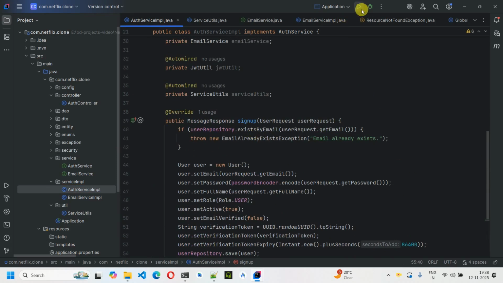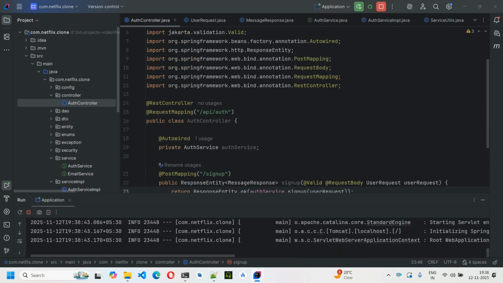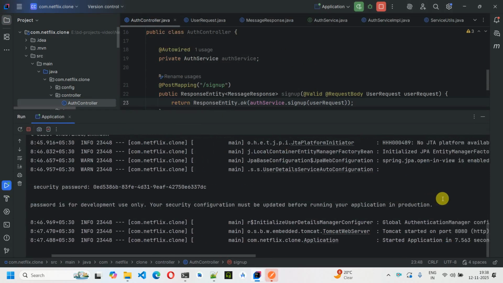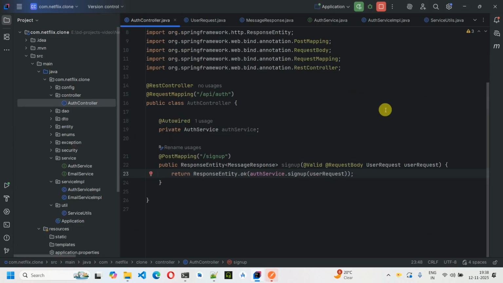Let's quickly verify this one. I will start the application and I will start Postman. Here you can see it started at localhost 8080. So I have started my Postman. Just give me a sec.